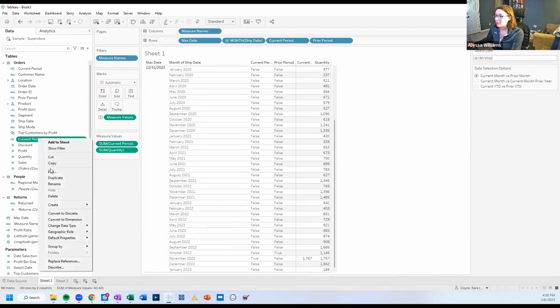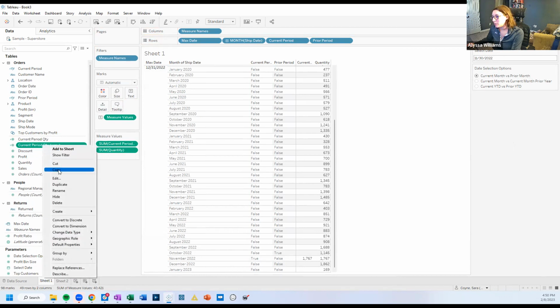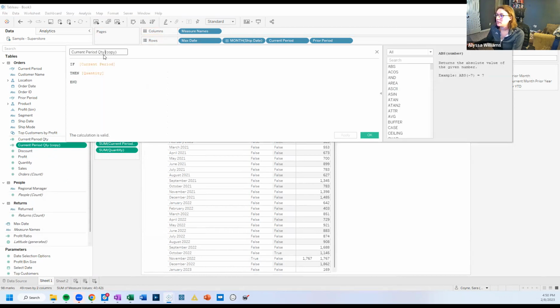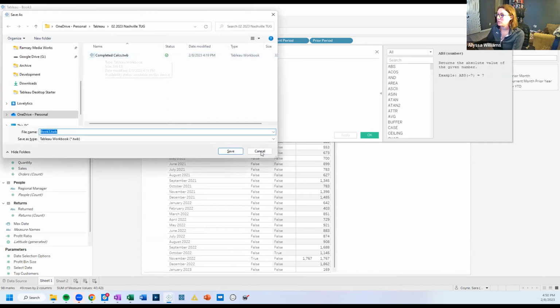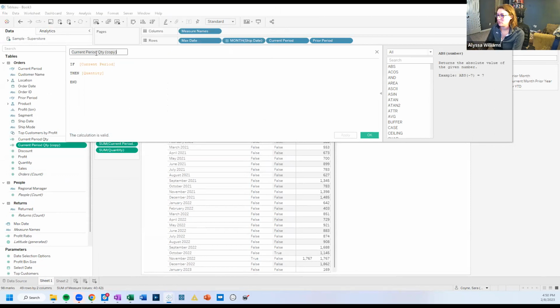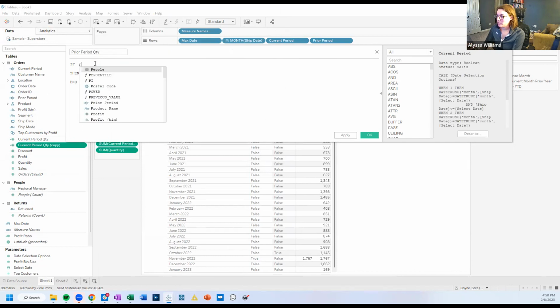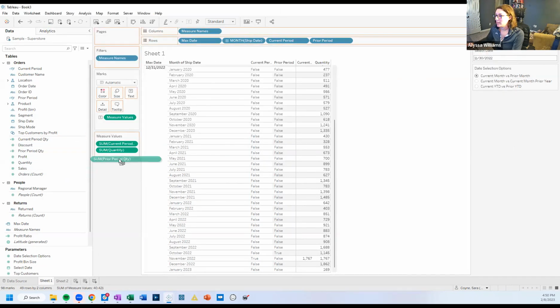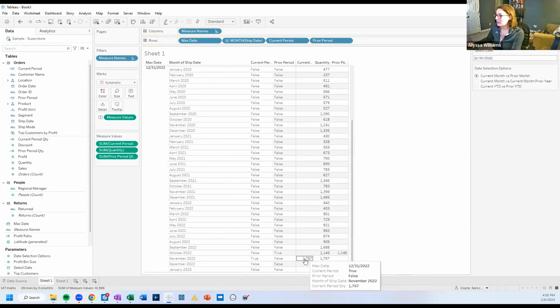We can do the same thing for prior period. We duplicate this really quick, and do prior period quantity and pull that in. You'll see that this is going to allow us to compare the 1,700 units in November to the 1,200 units in October.